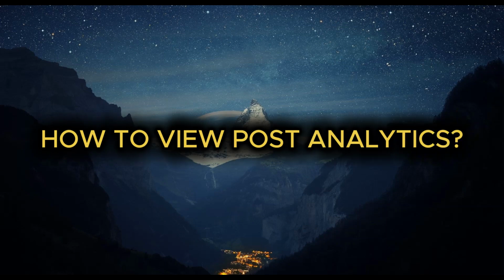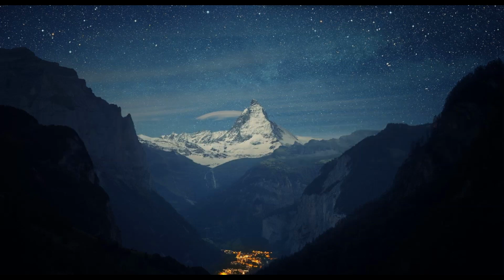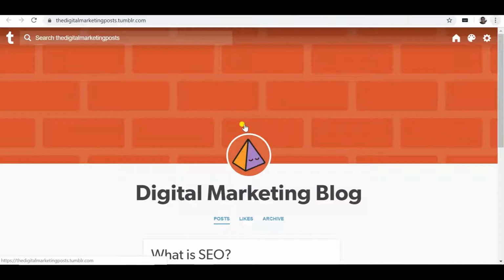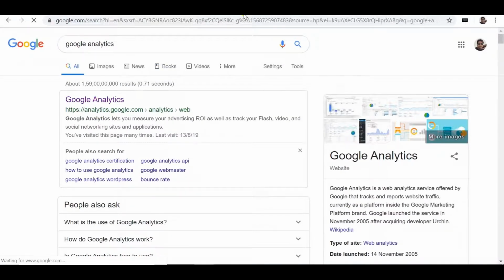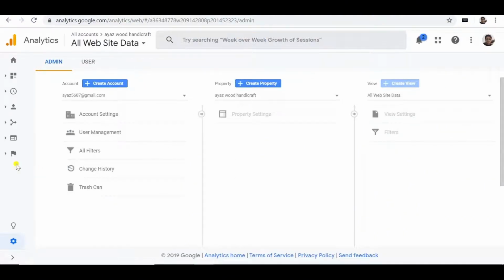How to view post analytics on Tumblr. First of all, open your browser and go to your Tumblr blog URL. Next, open Google Analytics and sign in with your Google account. Once you are in Google Analytics, click on Admin at the bottom left.